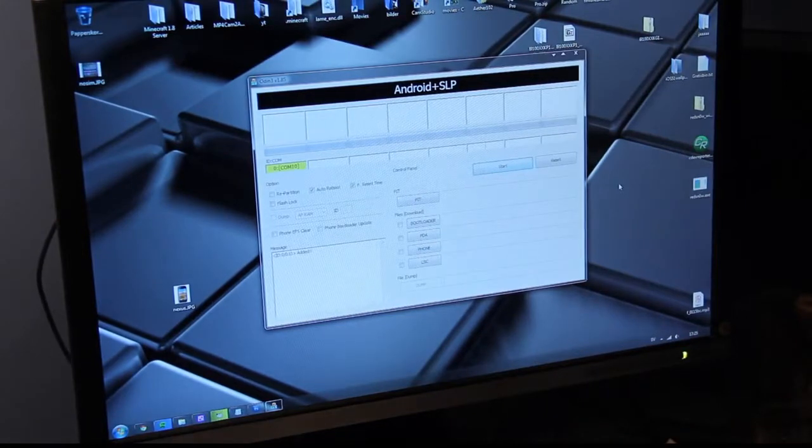And then you don't want to check anything else here. Auto reboot and F. Reset Time should already be checked, and that's what has worked for me most of the times I've been doing this. You don't want to check repartition, flash lock, phone EFS clear, or phone bootloader update or whatever. So the first thing we're going to do here is, as we did extract. Wait a sec.